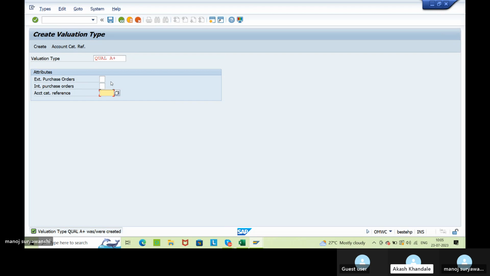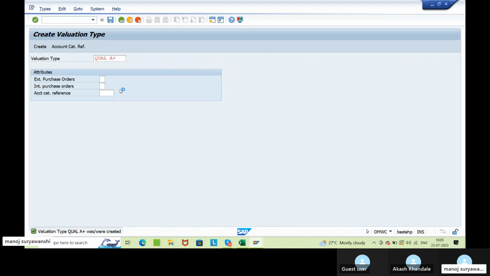Sir, we saw it in the valuation, in the material type configuration, in the material type OMS2. External purchase orders allowed, internal purchase orders allowed. There are three options, right? External purchase orders allowed, internal purchase orders allowed, or nothing is allowed.